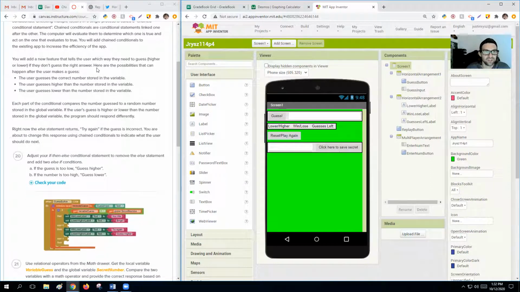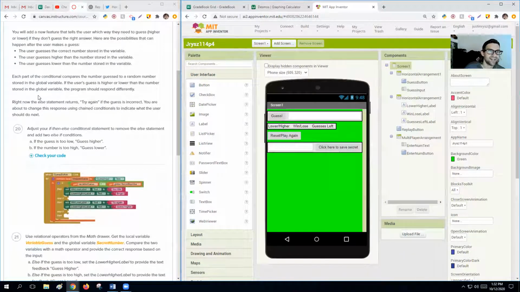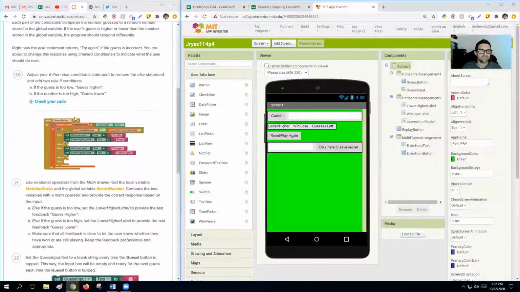So each part of the condition compares the number guessed to a random number stored in the global variable. If the user guesses higher or lower than the number stored in the global variable, then the programmer should respond differently. Right now, the else statement returns try again. If the guess is incorrect, you should change this response using conditional statements to indicate what they should do next. So we're going to adjust our if-else statement.